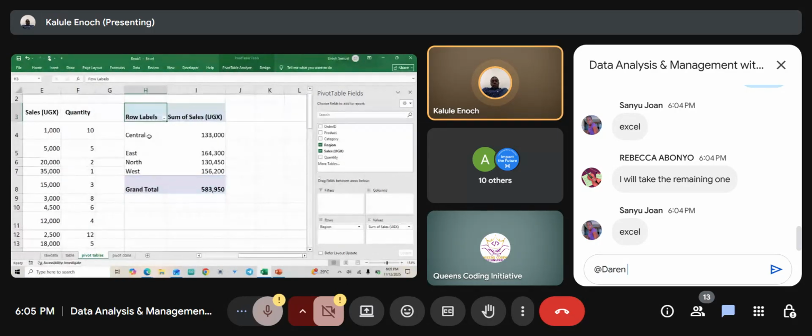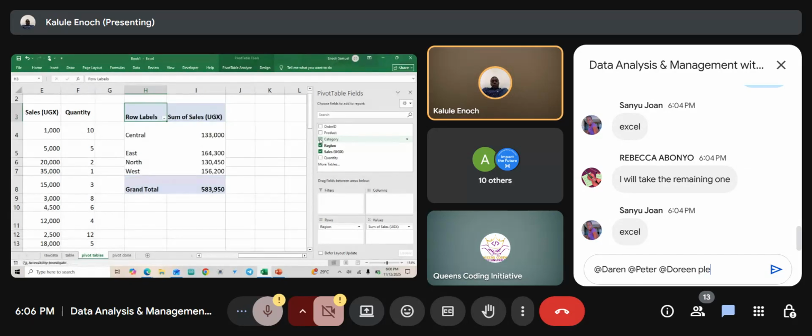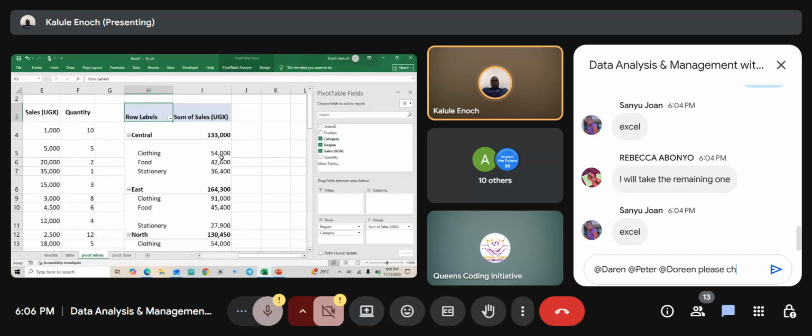Maybe I don't just want to see the money made from the central, but I want to see the money made by each category. Maybe how much did I make from the stationeries? So here I can break that down a bit. I just come and select category, so it will tell me in clothing you made that amount, in food you made that, in stationery you made that.